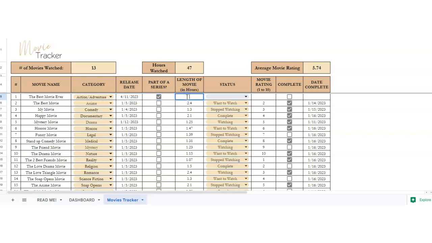And then the length of the movie in hours. And then your status, say it's complete. I'm rating it an 8 and I'm going to check it off. And I finished watching it today. So that's how that works. Once you get in, you want to just delete out everything that I've got and then start over. And then you can print it out if you want.